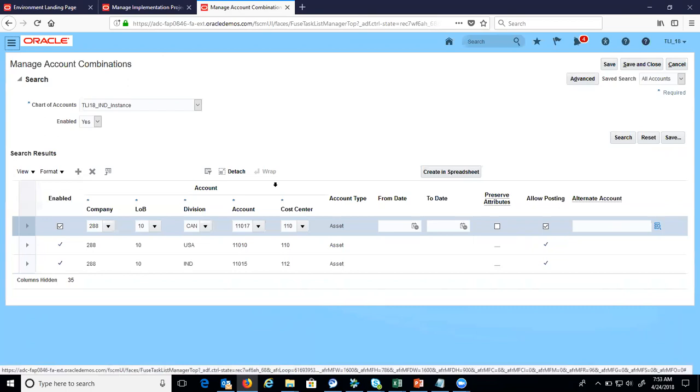Okay. It means you have created the combination already, then you have created the cross validation rule stating not to use that combination. If you try to use that particular combination in AR distribution somewhere, the system will give that error message. It will not allow you to use that combination.